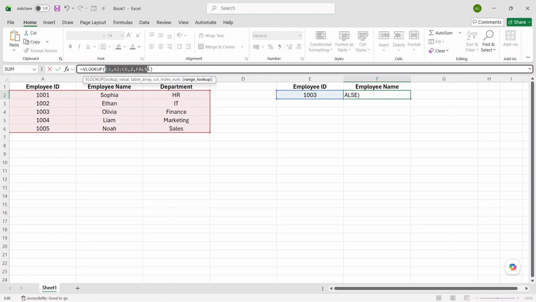then a closing parenthesis. This formula tells Excel to look for the value in cell E2 inside the first column of the range A2 through C6, then return the matching value from the second column of that range. The word false is important here because it tells Excel to find an exact match, which is usually what you want when searching for IDs.